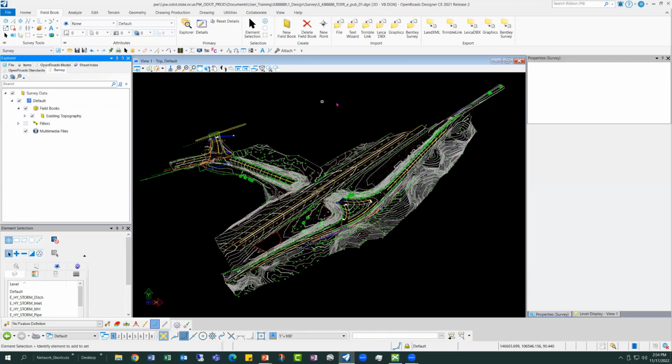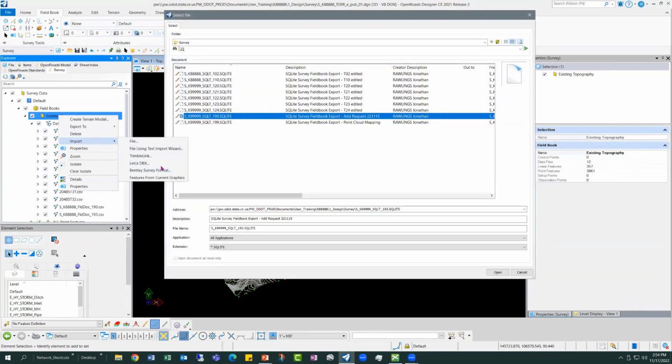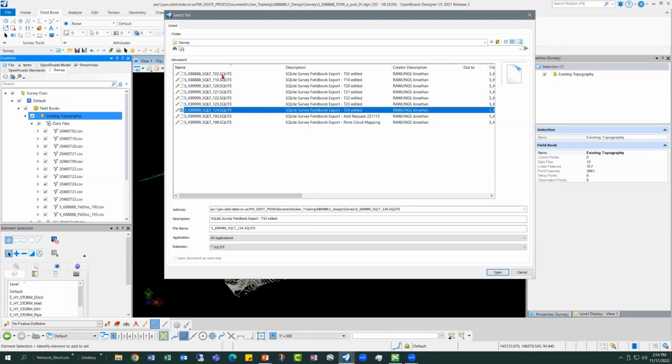So in this terrain EPUB-01, I would create my existing topography field book and then just start importing those SQLite files. So you can see I've imported them all. You can just right click on this existing topography, import Bentley survey format, because I've saved those T files from that civil working as SQLites within ProjectWise. So that's these here. I would just go through and start adding those in. I could start combining them and merging them in my terrain EPUB-01 file.